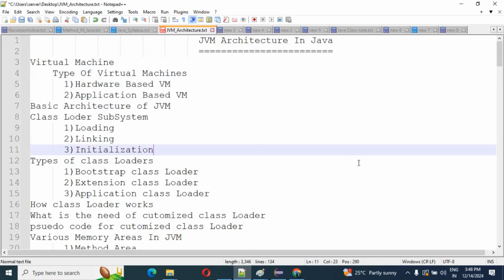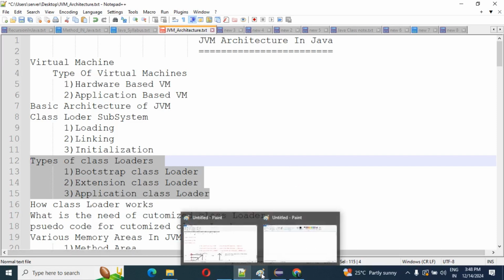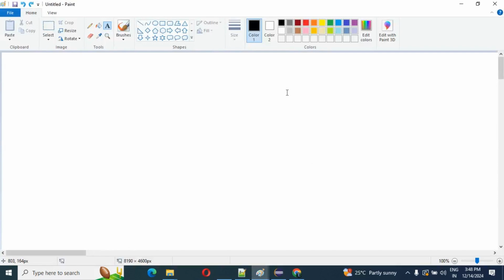So guys, today I am going to explain what all the types of class loaders are and how they load the class, and in the next class I will explain how the class loader works. First, in this video I am going to explain the types of class loader and how each one loads the class from its respective location. Okay guys, without any further delay we'll start our discussion.